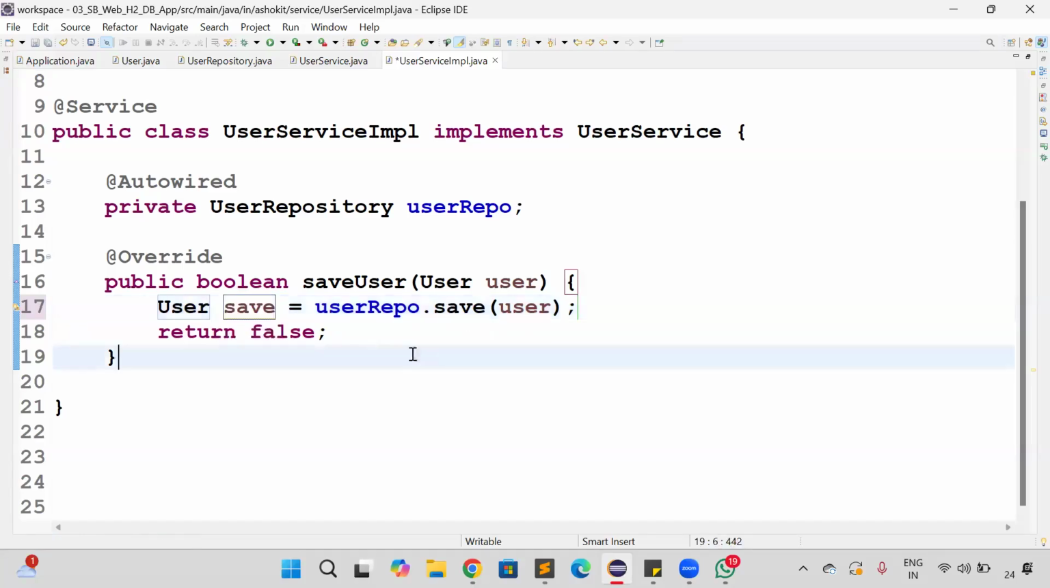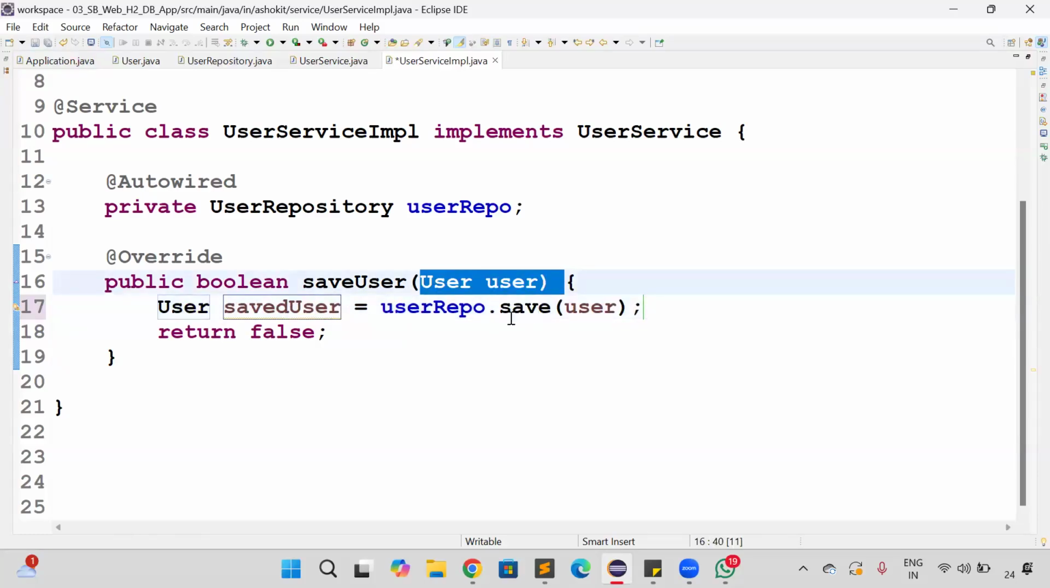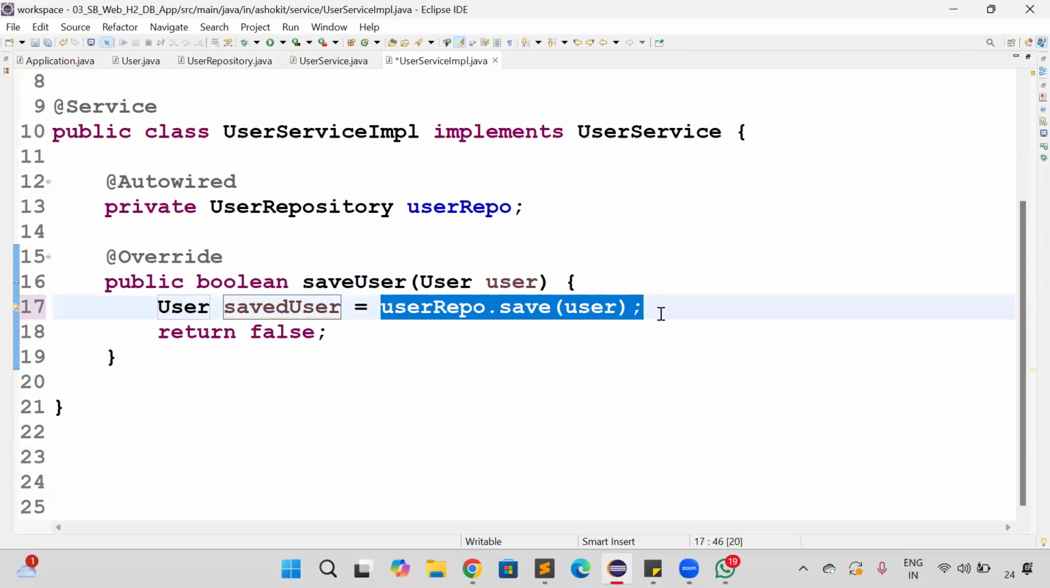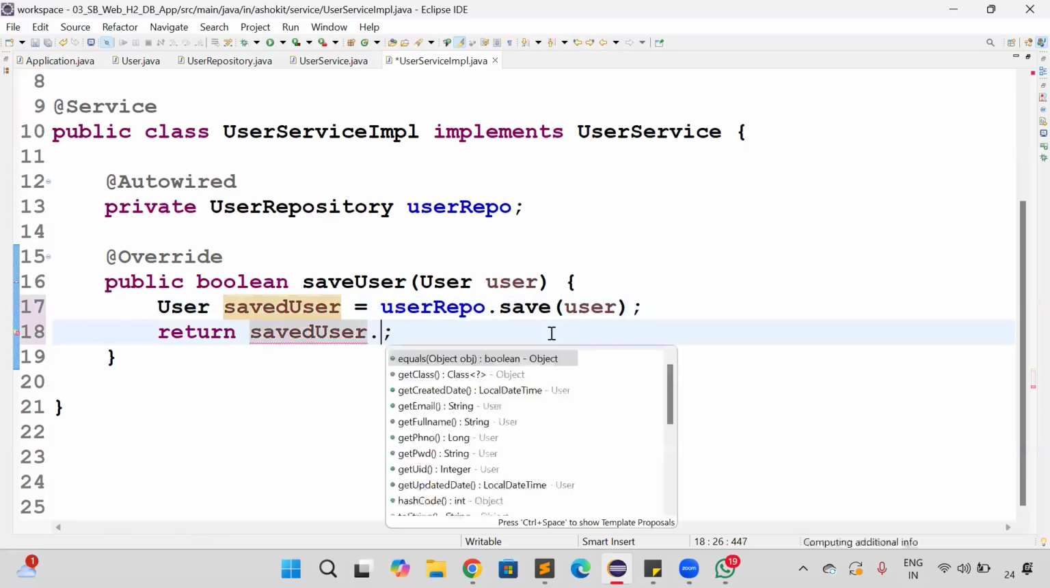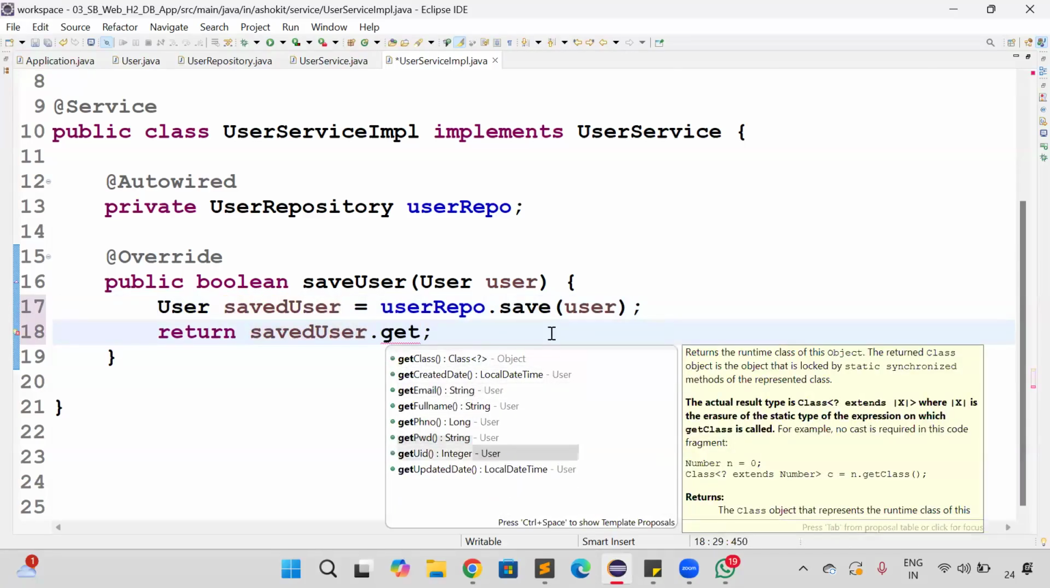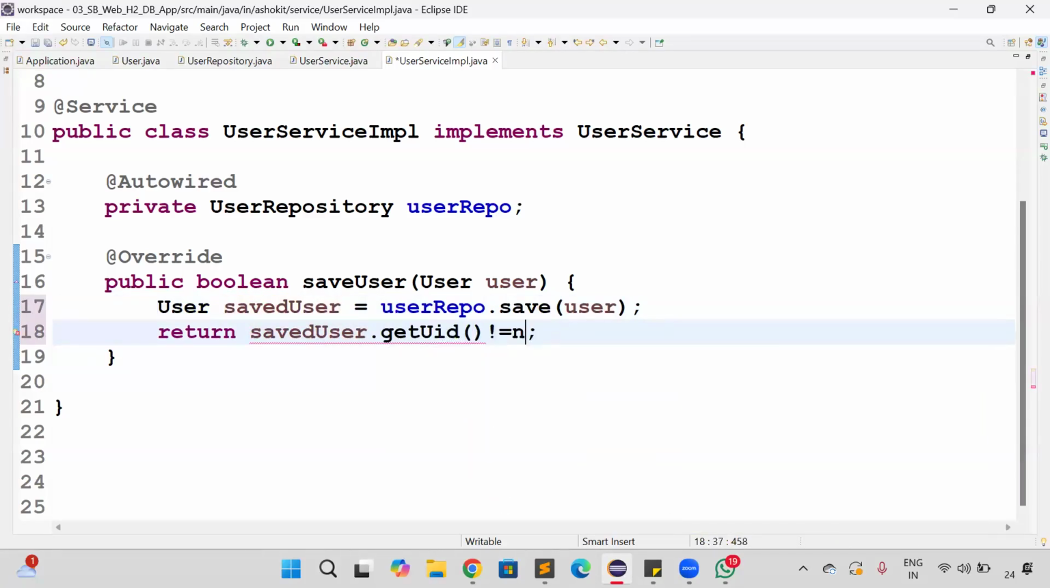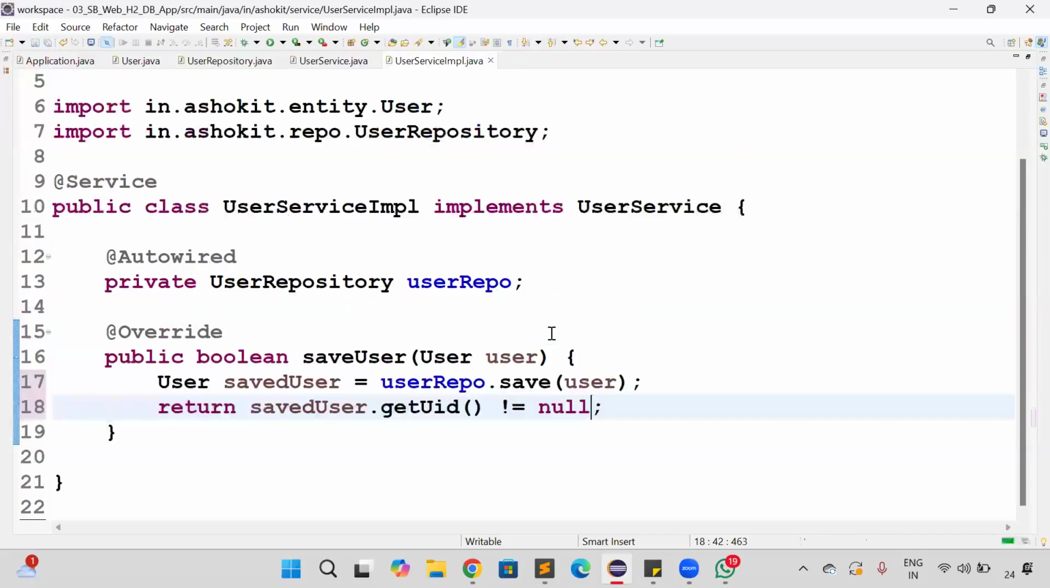Now, inside this savedUser, we are passing the normal user to the save method as a parameter. It will insert the record by populating the ID and it will return the object along with the ID. Now, return: if savedUser.getUserId() is not equal to null, then it is going to return a true value. If ID is not equal to null, true. If ID is null, it will return a false value. Any confusion as of now?